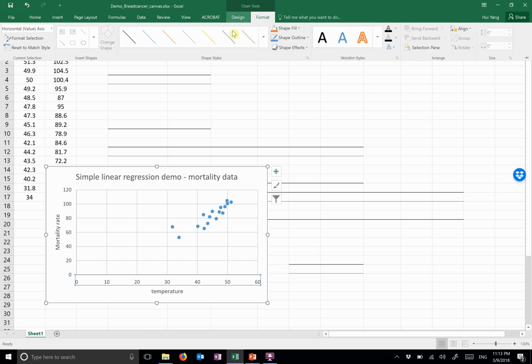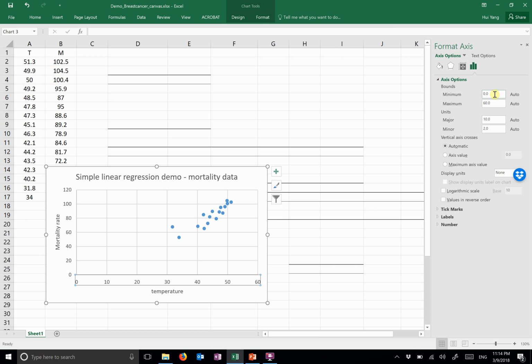So what we do is we select format, and we select the shape and styles. And here we will be able to change the bound minimum and maximum for the x-axis. Obviously here we need 30 to maybe 55. Okay, got 55. And also for the y-axis, we choose y-axis, we'll be able to change the minimum to be maybe let's use 50.